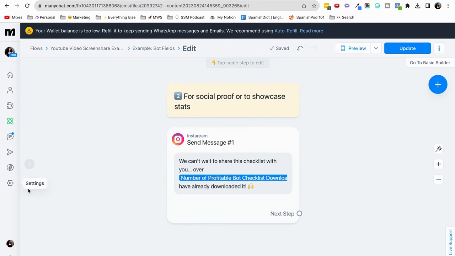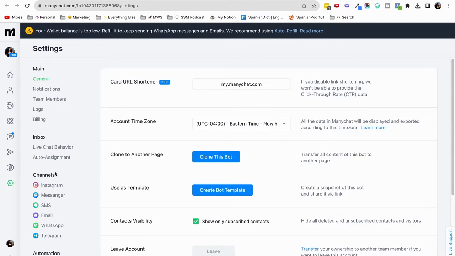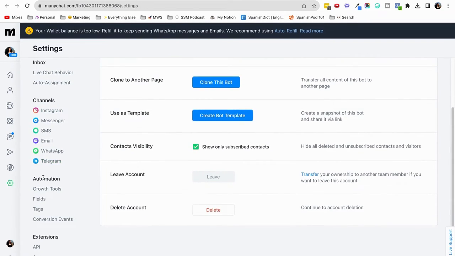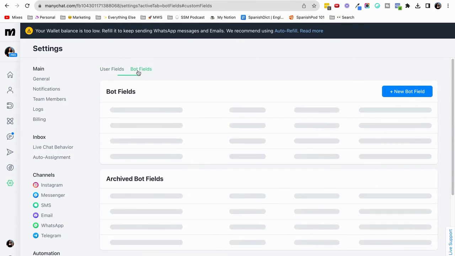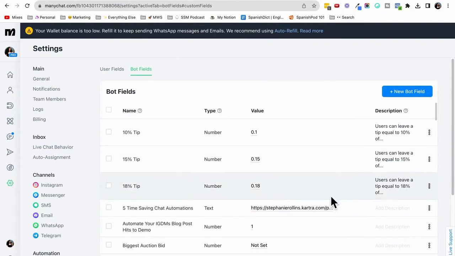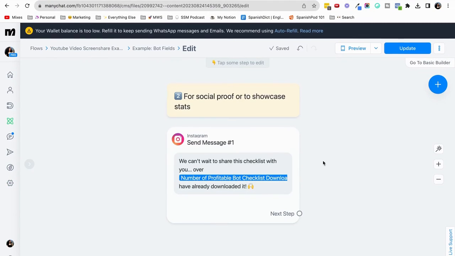And really quickly, the way to change your bot fields is to go into your settings. If you just come here under automation, go to fields, and then you may have to scroll back up, go to bot fields, and then you can change the value here just by changing this here. This is a number one. So let's see right here. Yeah, you just change the link and then it will update everywhere for you.